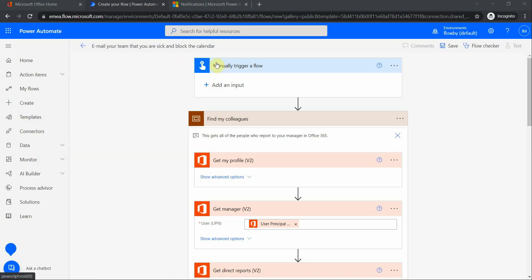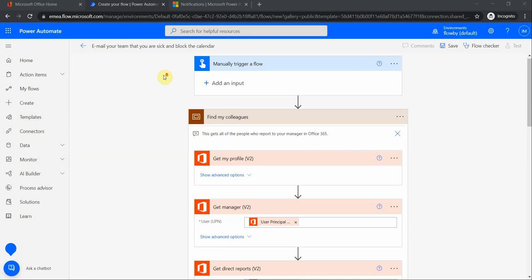So first, this is a manual trigger, right? So it gets triggered only when you actually push the button on the flow, to say go ahead and start the flow.